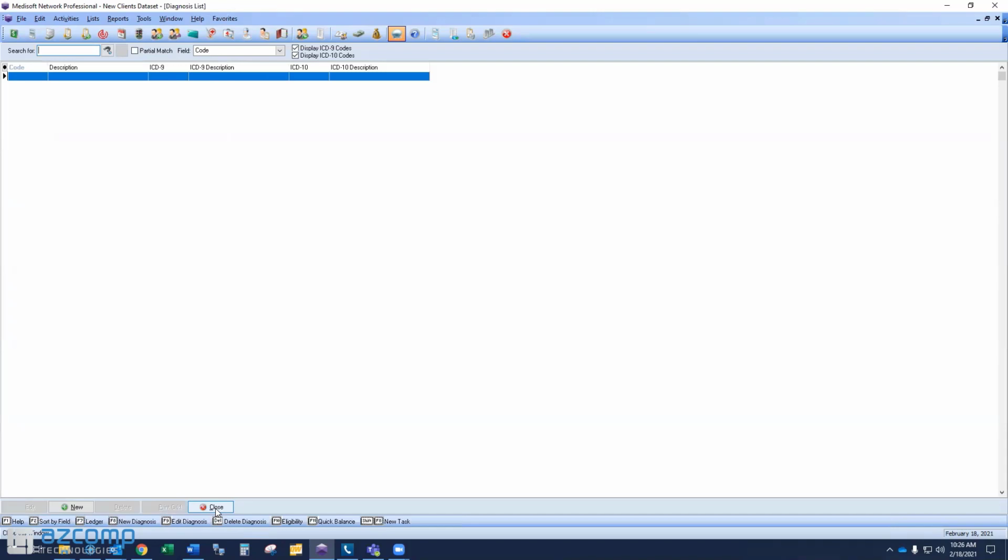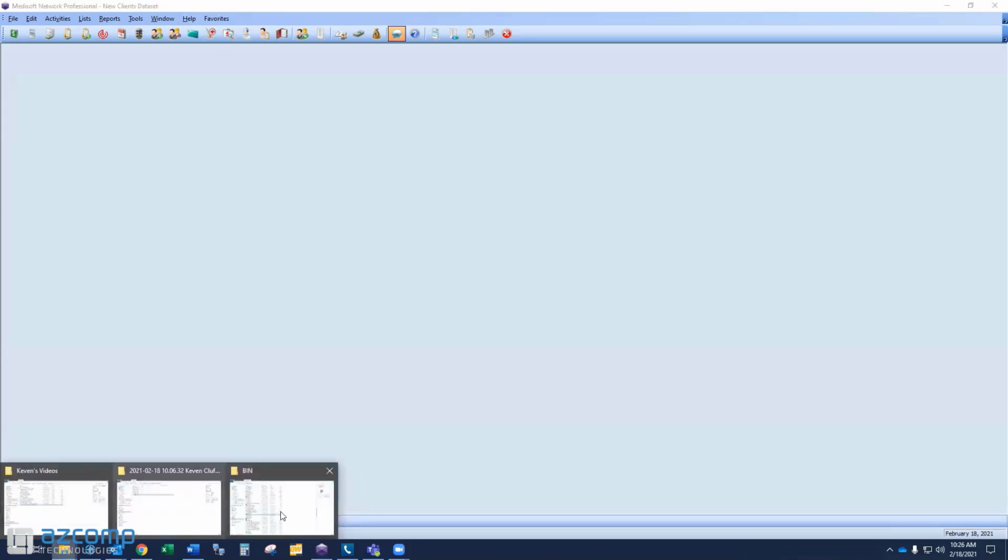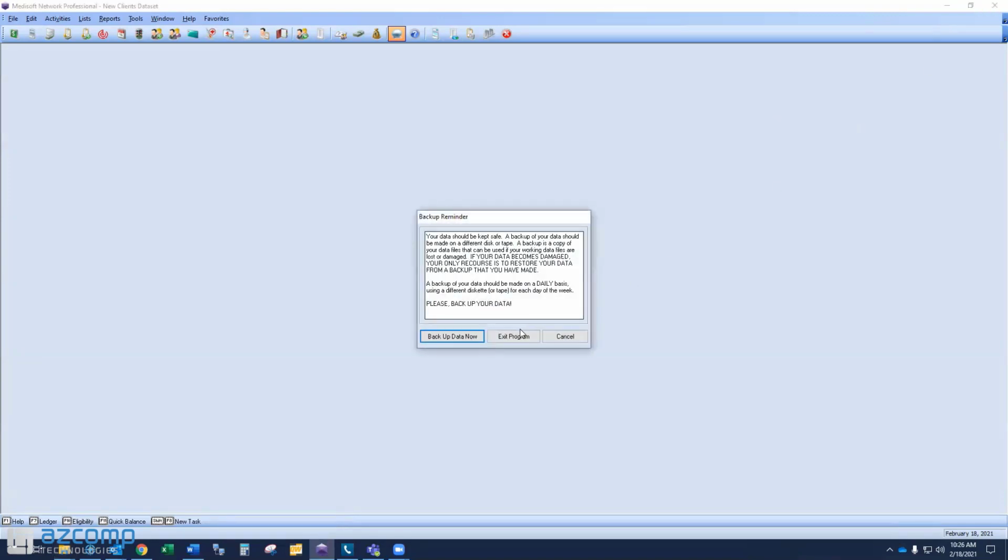Well, rather than having to, again, reinvent the wheel, recreate the wheel, I should say, and re-enter all this data, there is a way to copy all those codes. The reference data is what we refer to it as, from my existing practice into this new blank data set. So let me show you how that's done. What we're going to do is, first of all, we're going to exit out of Medisoft. So let me do that.